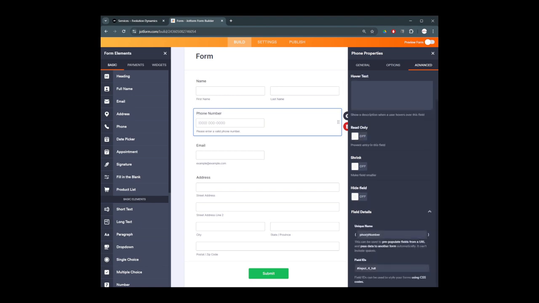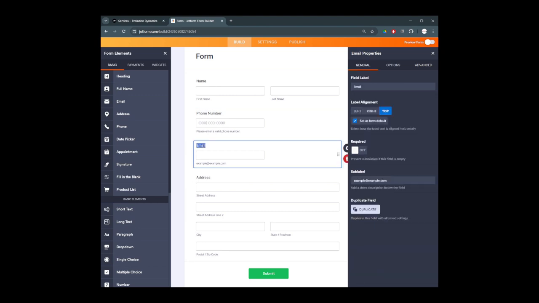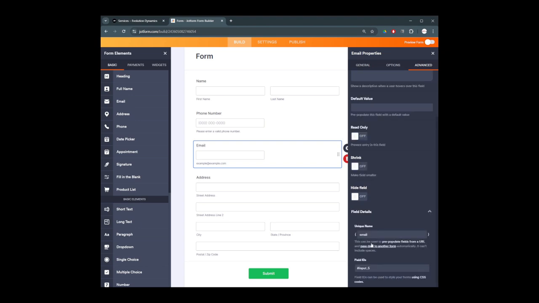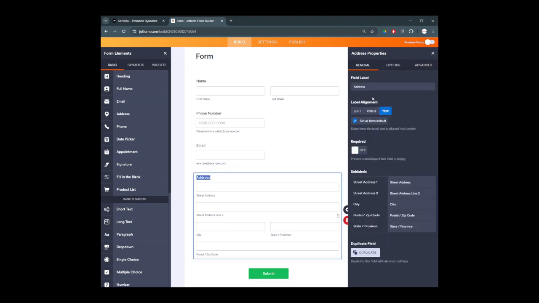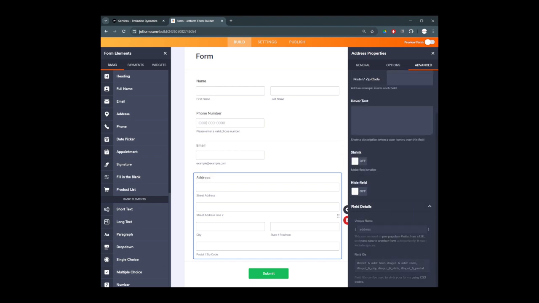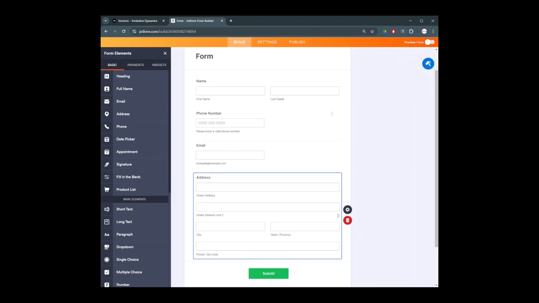Phone number will work for us as long as it has the word phone in it. That's what we search for when we match it up to the MSA side. Email, we're just going to leave it as just straight email. And address can just be address. So those are all set up how we want them to be.